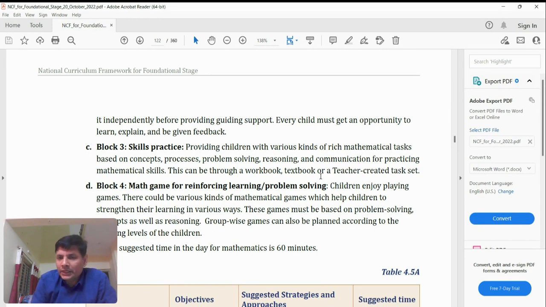Children enjoy playing games. There could be various kinds of mathematical games which help children to strengthen their learning in various ways. These games must be based on problem solving, concepts as well as reasoning. Group-wise games can also be planned according to the learning level of the children. The total suggested time in the day for mathematics is 60 minutes.